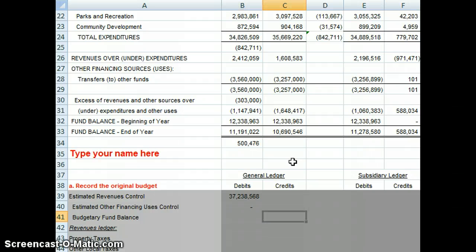I'm also going to record that amount, so I'm just going to reference it over here to my budgetary fund balance. Right now with the original budget, I'm just recording the initial amount, so I'm not going to use the estimated other financing uses yet. For subsidiary ledger, that's where I'm going to put the individual amounts. So you'll notice right here for my subsidiary ledger, I need to know what makes up that $37 million.